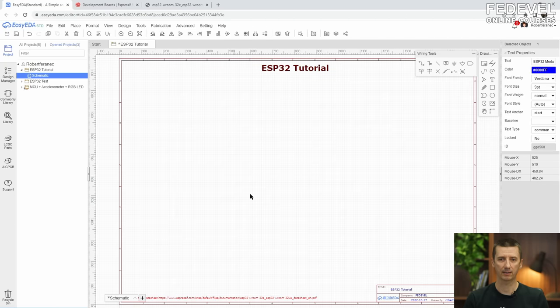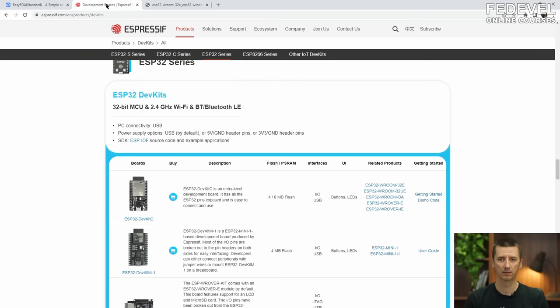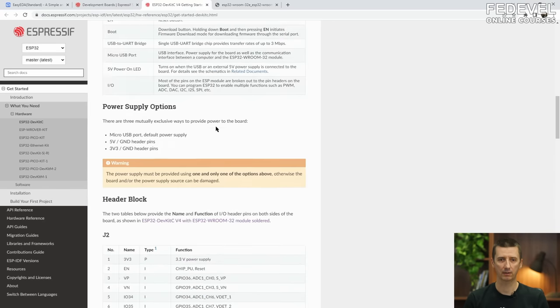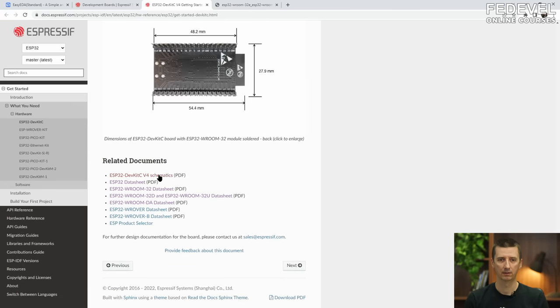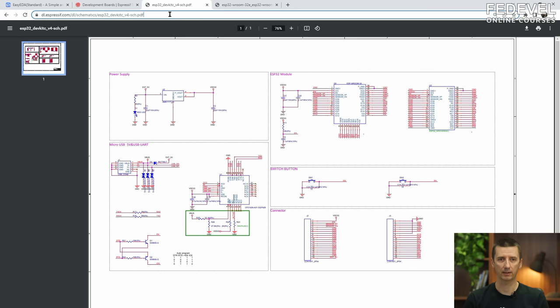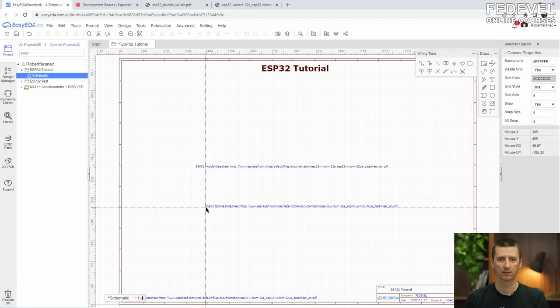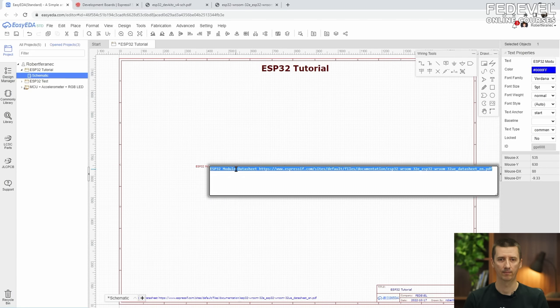Now let's find the reference schematic. It's down here. Open it. Again, copy the link. Place it into our schematic. It's going to be helpful because you may need to go back to this schematic a couple of times. So this is a quick link to find it.